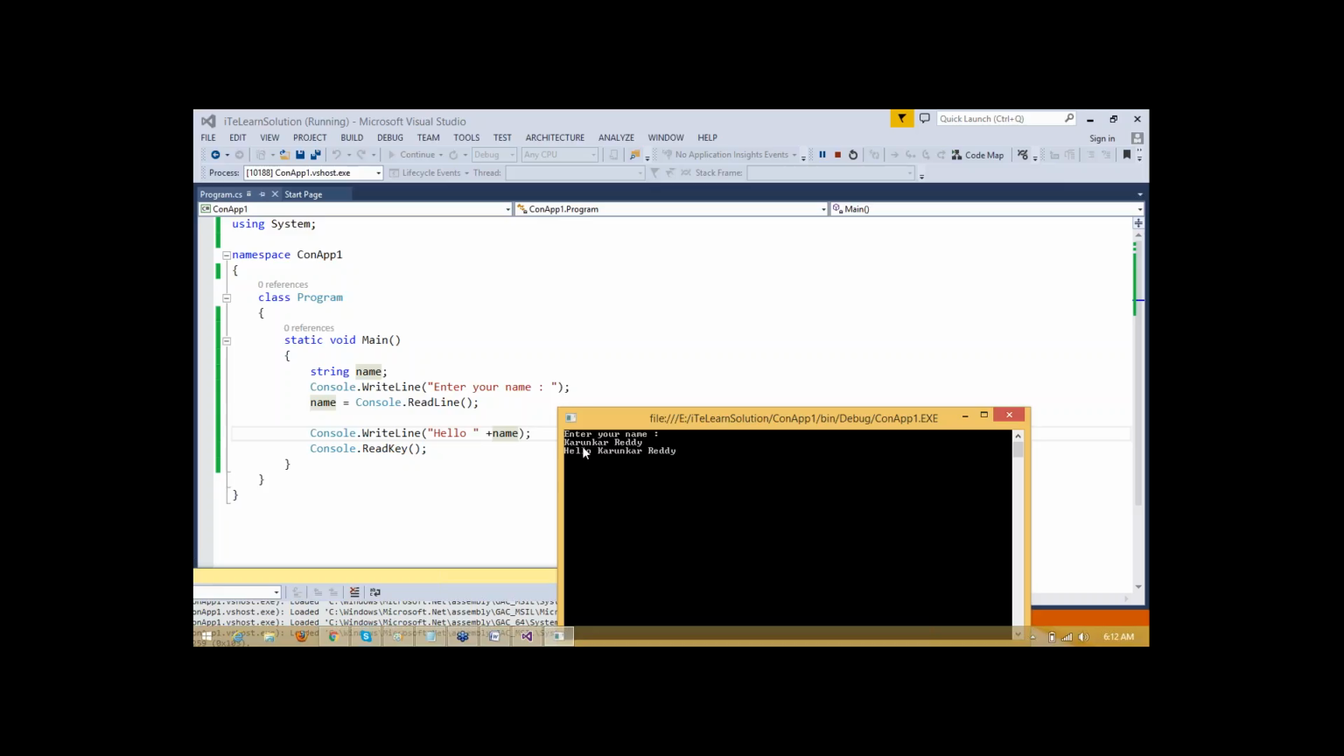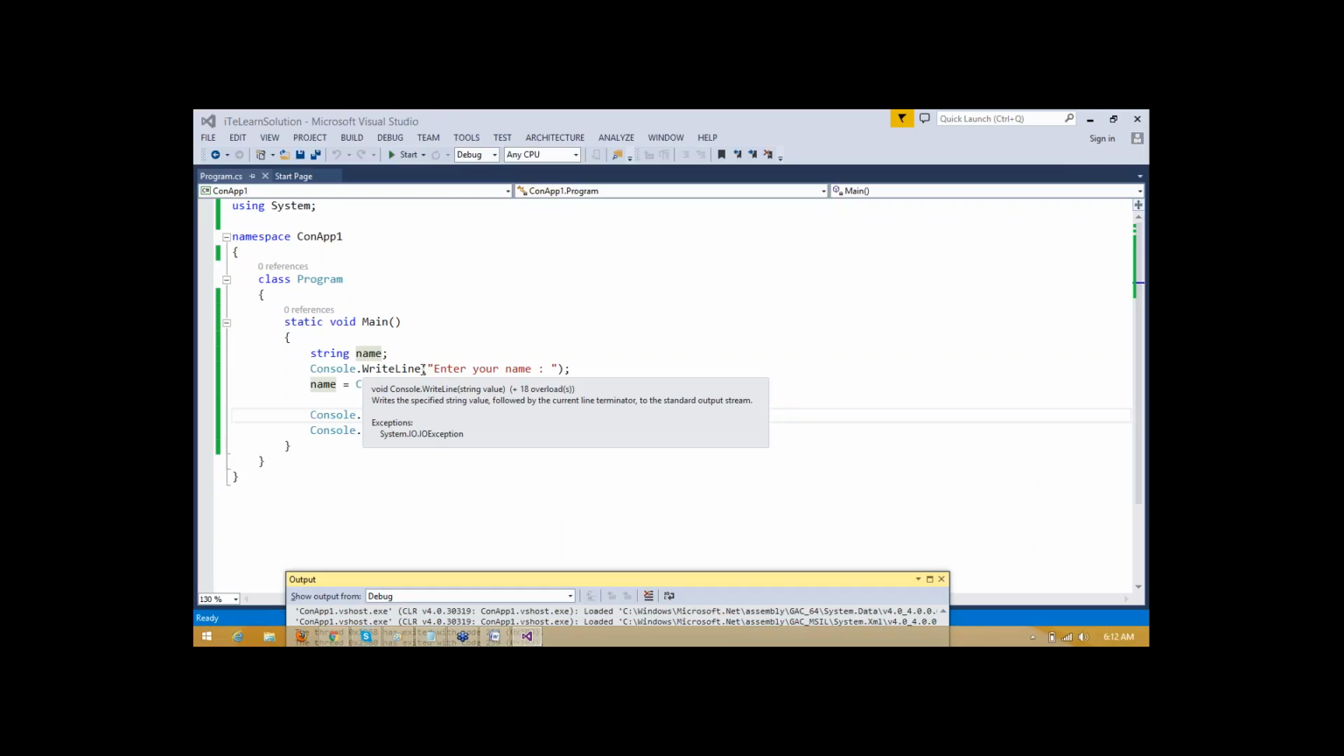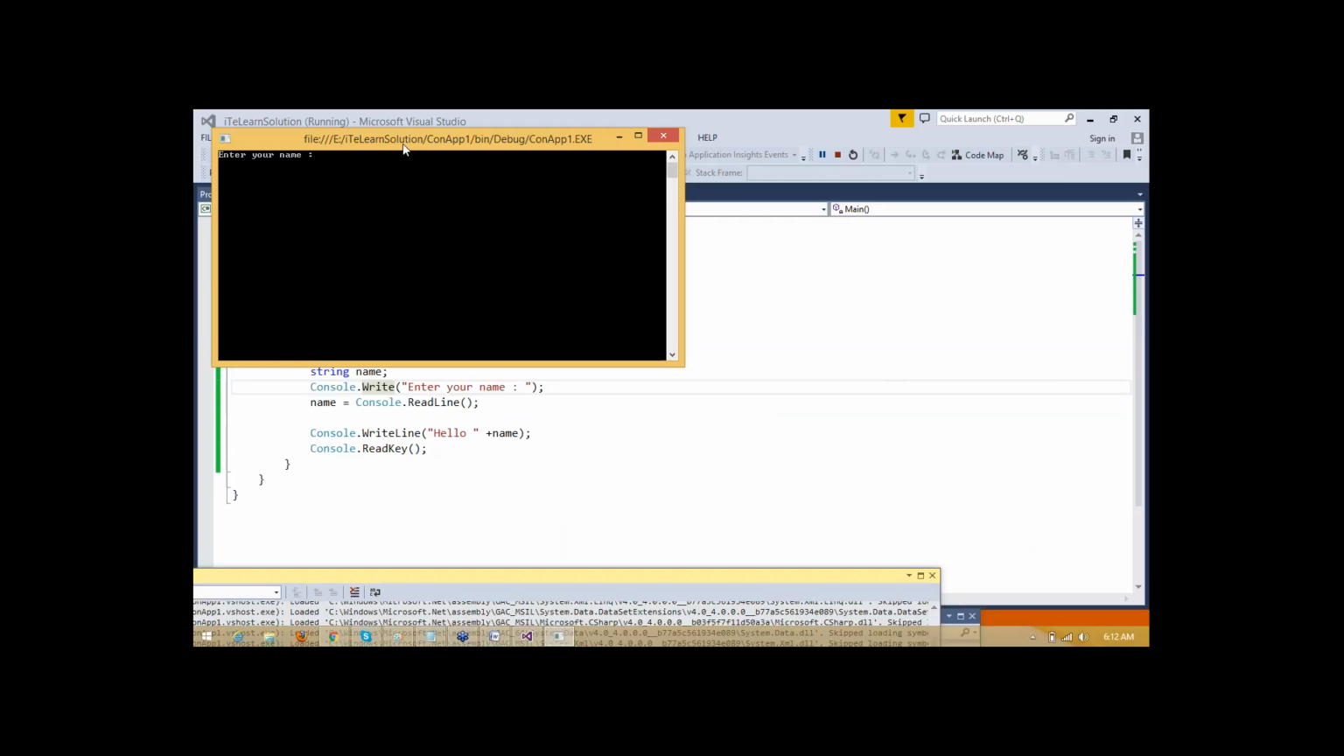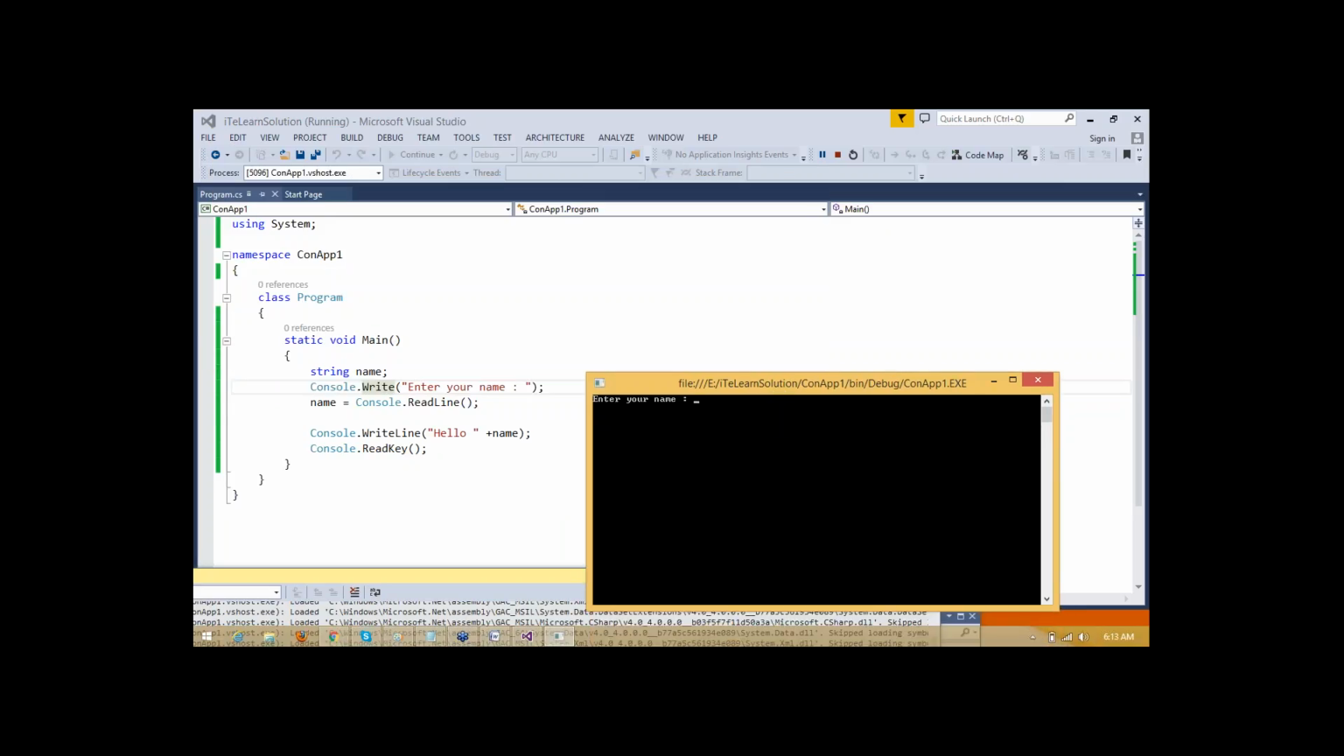And do remember, asking the question in one line and expecting the value in the second line doesn't look good. I want my cursor to wait in the same line. What is the option we have? We have to change this from WriteLine to Write, because I want my cursor to wait in the same line. Let's say this is my name. Enter your name. Since we have used the Write method, the cursor is waiting in the same line. Let's say I'll write Saida. Hello Saida. So this is the way how to declare a variable, how to read a value into the variable, and how to display.